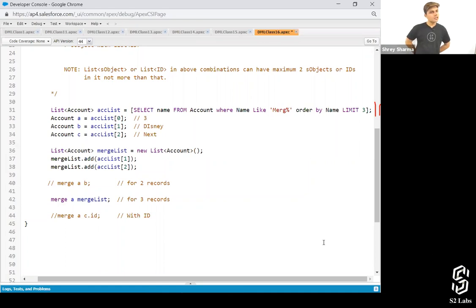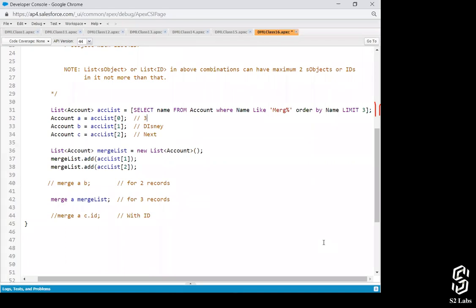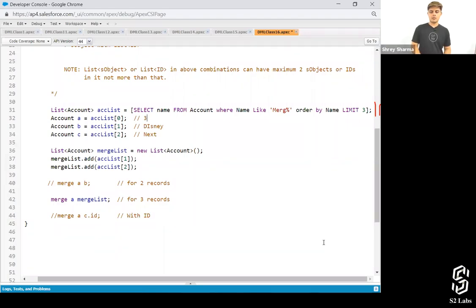The merge operation only allows three records at a time. The merge DML statement only allows three records at a time. That's what it is. Is it clear, everyone? Done? Okay.